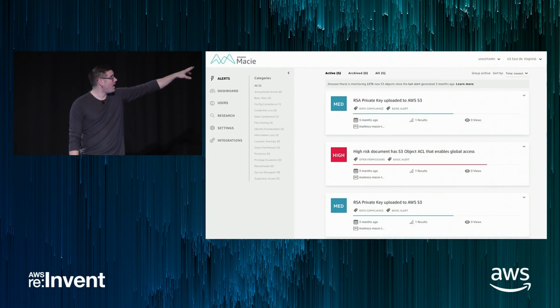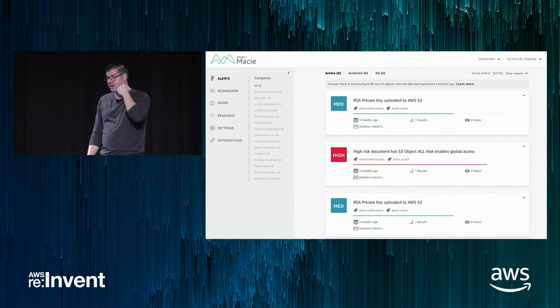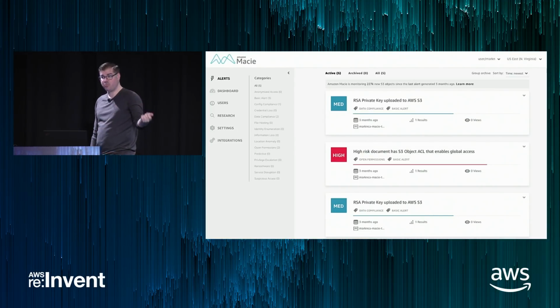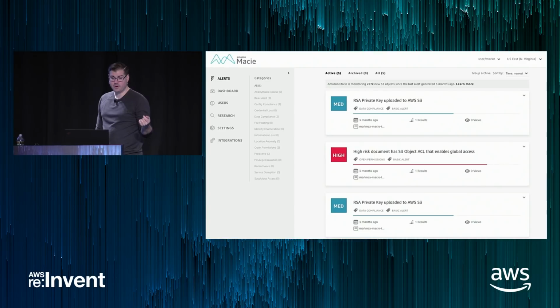So in this case, we've got a high-risk document on an ACL that enables global access. In this case, I'd actually uploaded an SSH key for an EC2 instance, and the permissions had it set to public, and Macie found it and flagged it and said, you probably don't want to be doing that, right? But again, it's a serverless security tool from AWS.